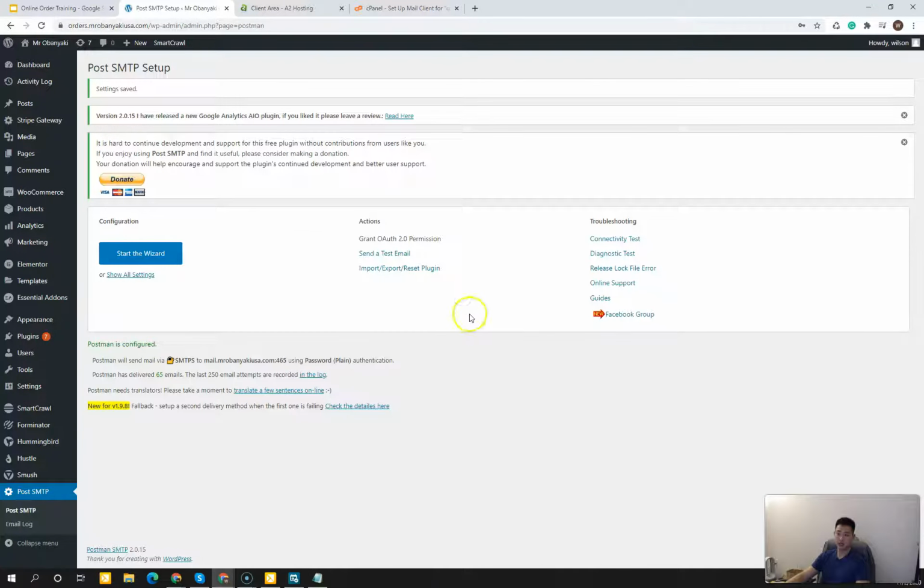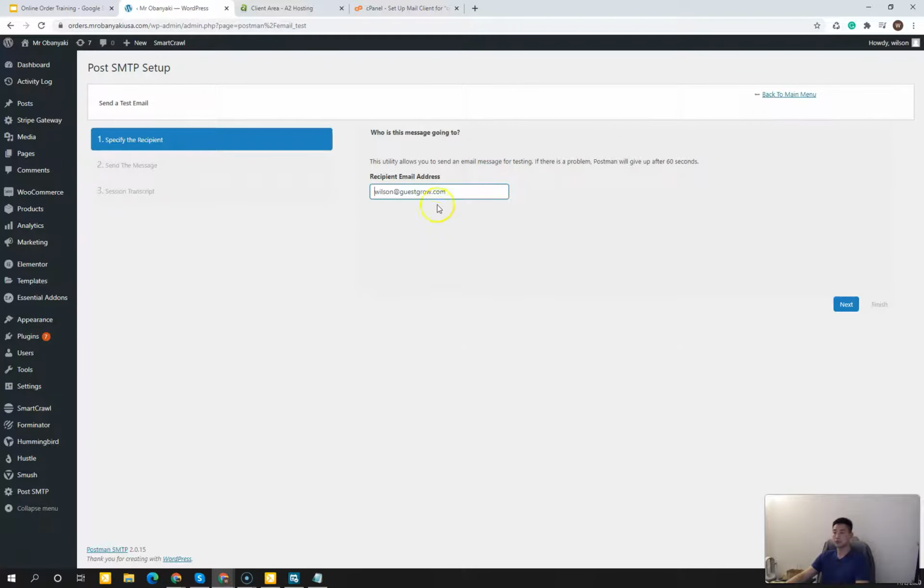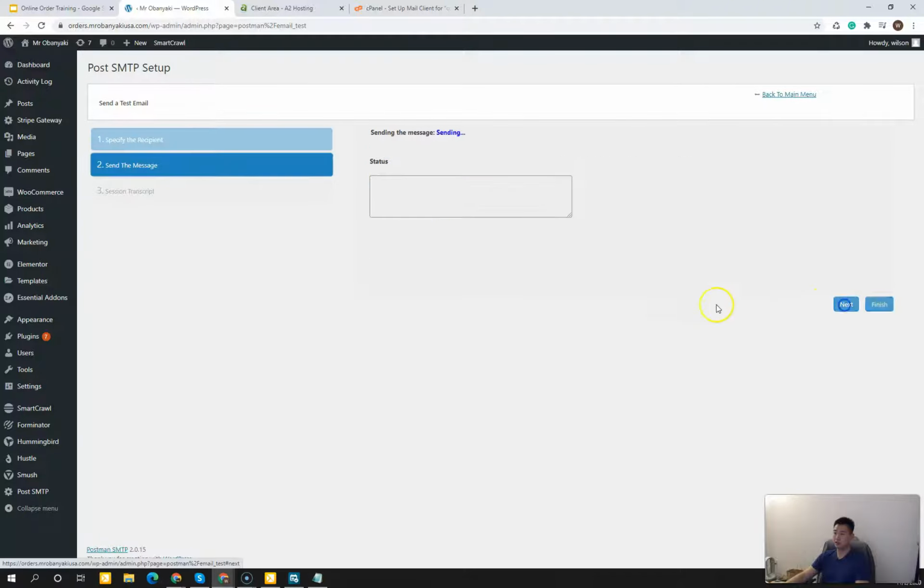And once I'm done here, the next thing we want to do is send a test email. Okay, so I'm going to go ahead and click on send a test email in this link right here. And then for the recipient email address, I'm going to go ahead and type in my email here and click on next. It's going to say sending the message, and then when it's done sending, it's going to say success.